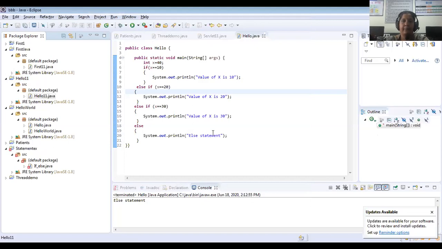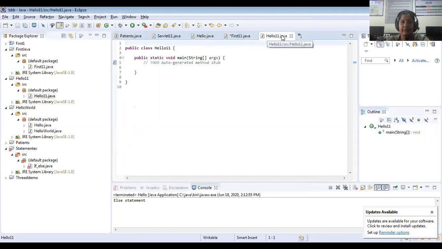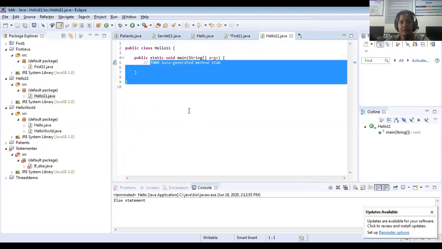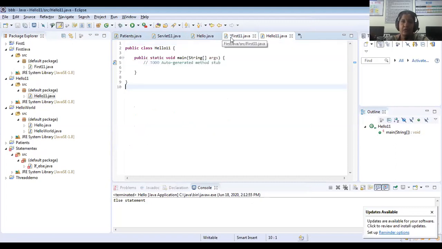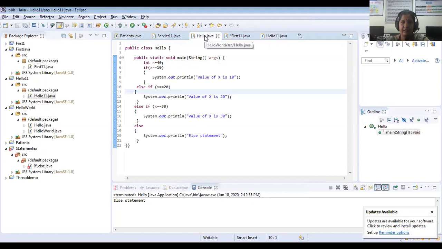Simple program. Now you see here, before that hello 11 was not there, other programs were there. Now I have created a class. I told you public class hello 11, you didn't write it, automatically it has come on the screen, public static void main. So inside this, whatever logic you want, you can write. Now I have already written this program, so I will execute and show you.